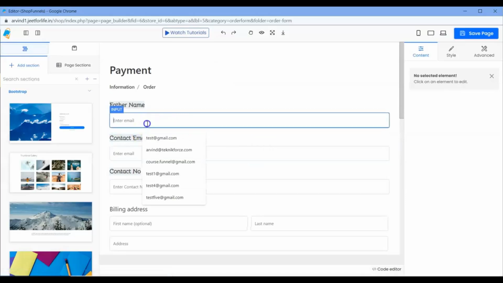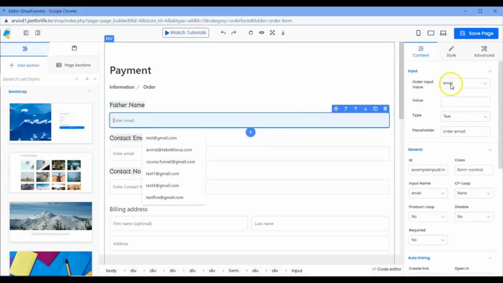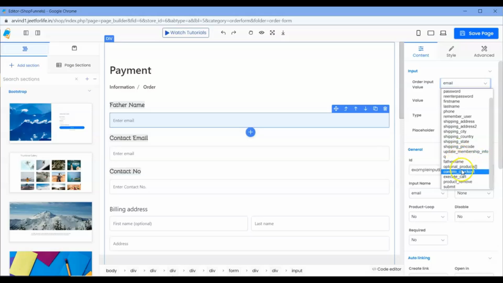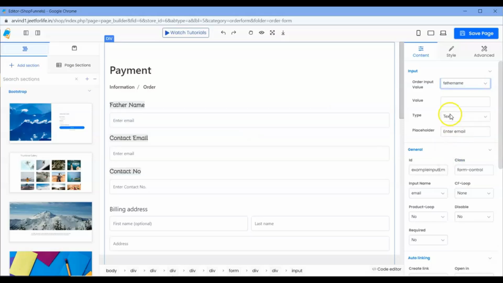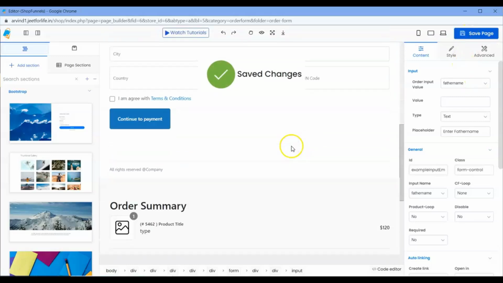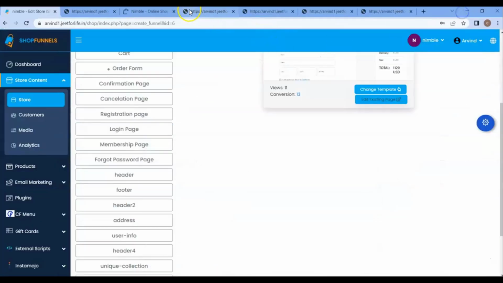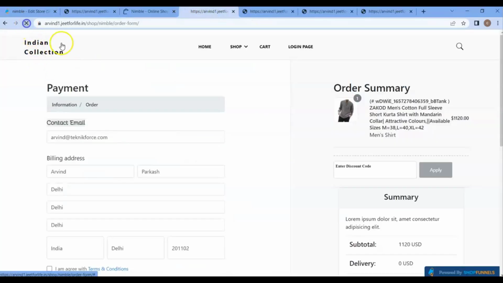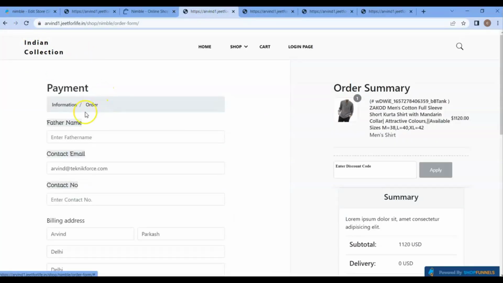and you will see the father name input name that we have added. Select it. And save the page. So this is how you can add any input field in your order form page. Now, if I refresh my order page, you'll see the newly added fields here.